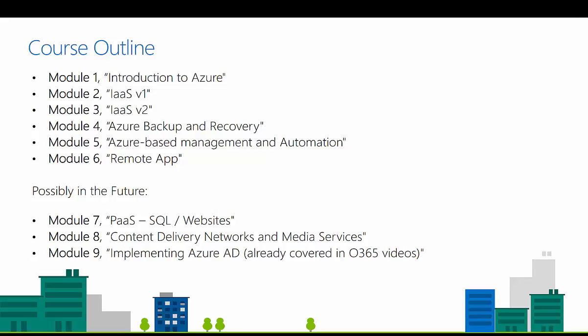We'll look at things like content delivery networks and media services, how we can put, let's say, our own YouTube into Azure. And then we'll look at implementing Azure AD. Now, I've already covered that in my Office 365 videos, but we'll probably take it a step further with integration into things like applications and the single sign-on that we can do with Azure.